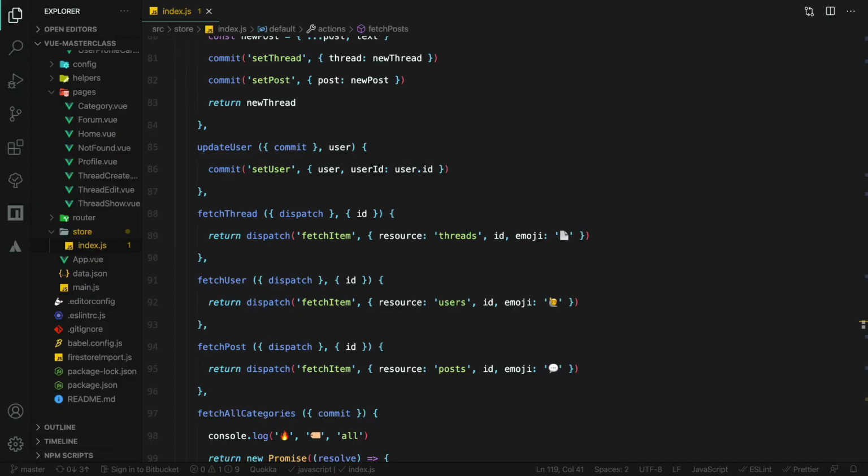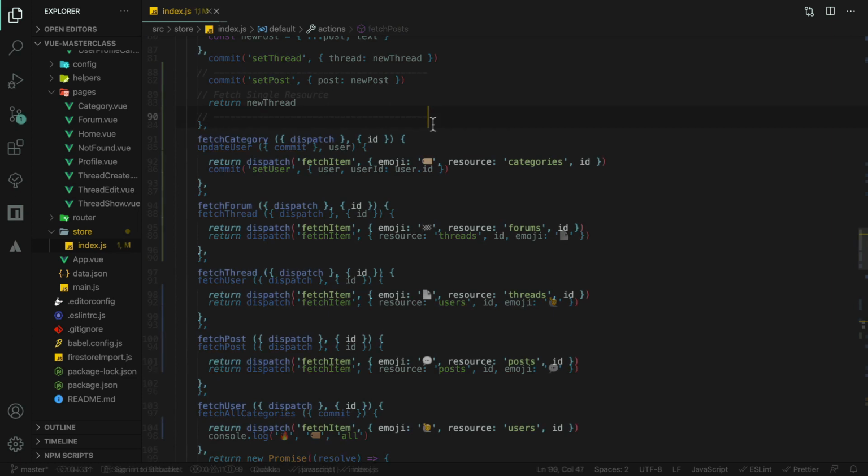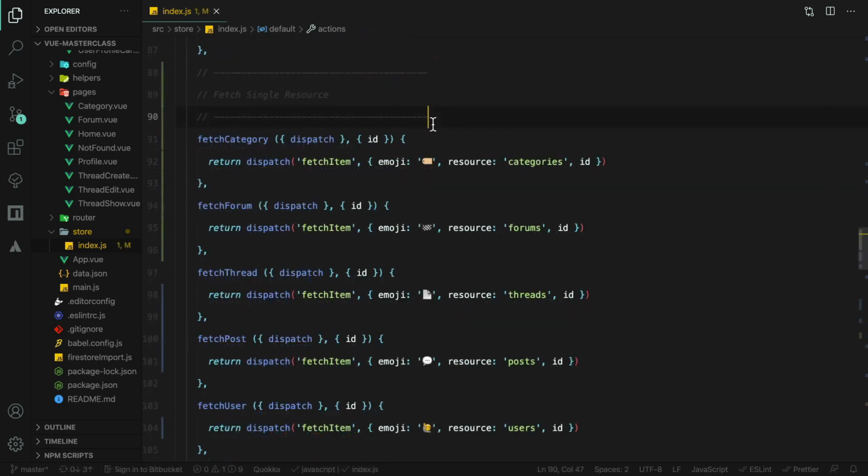In the previous lessons, we handled data fetching for the home page, and our store now contains most of the actions we need in order to fetch the data for the rest of the pages. Before we start working on any more of the page components though, I will create the fetch X actions that we missed, such as fetch forum and fetch category. I've created the actions to fetch one item of each resource.